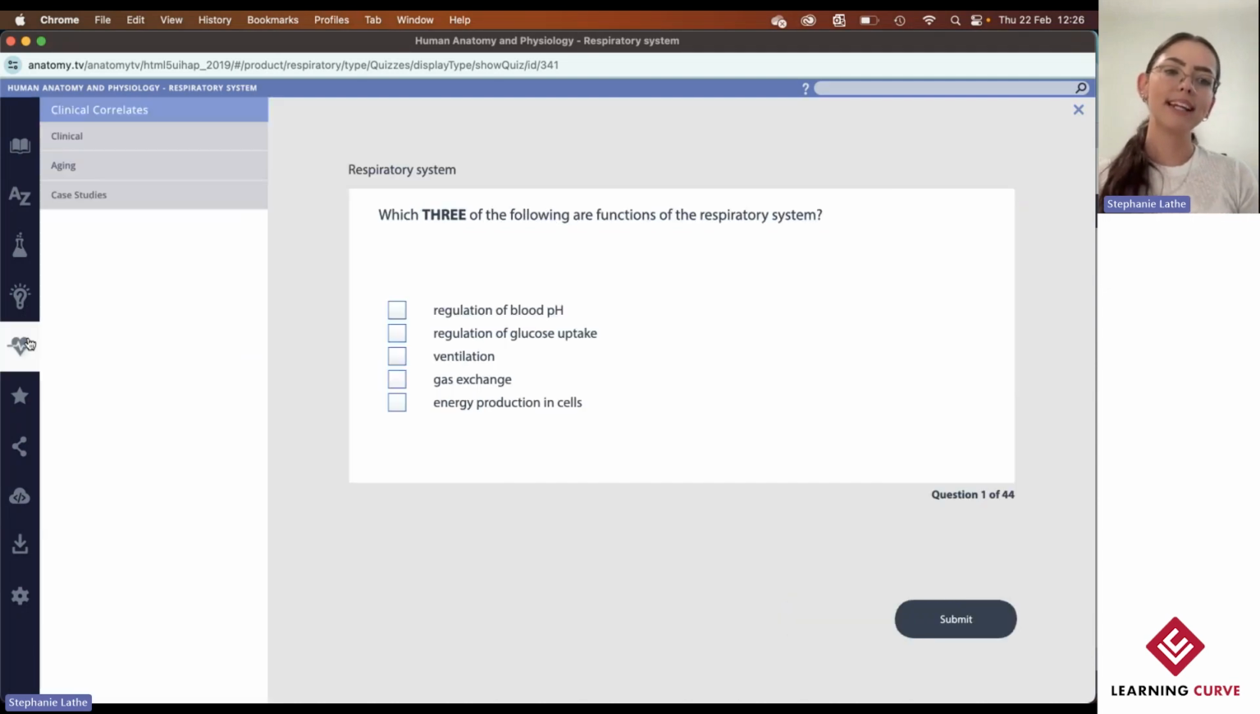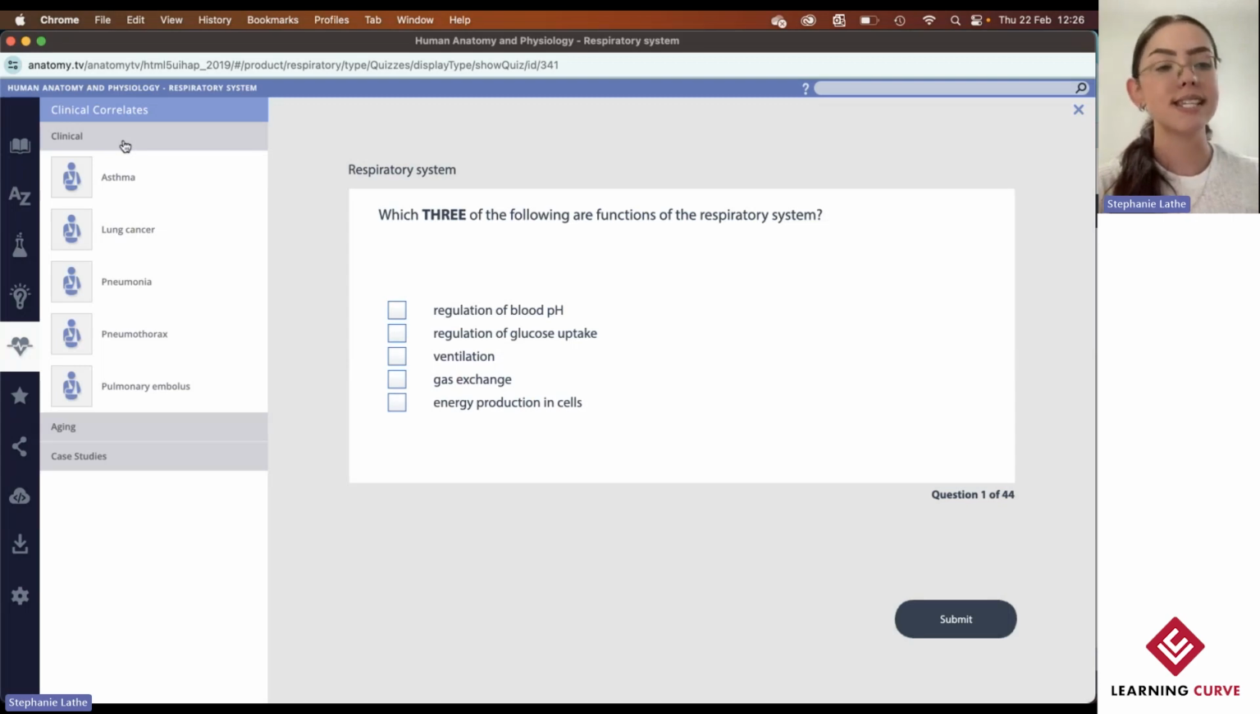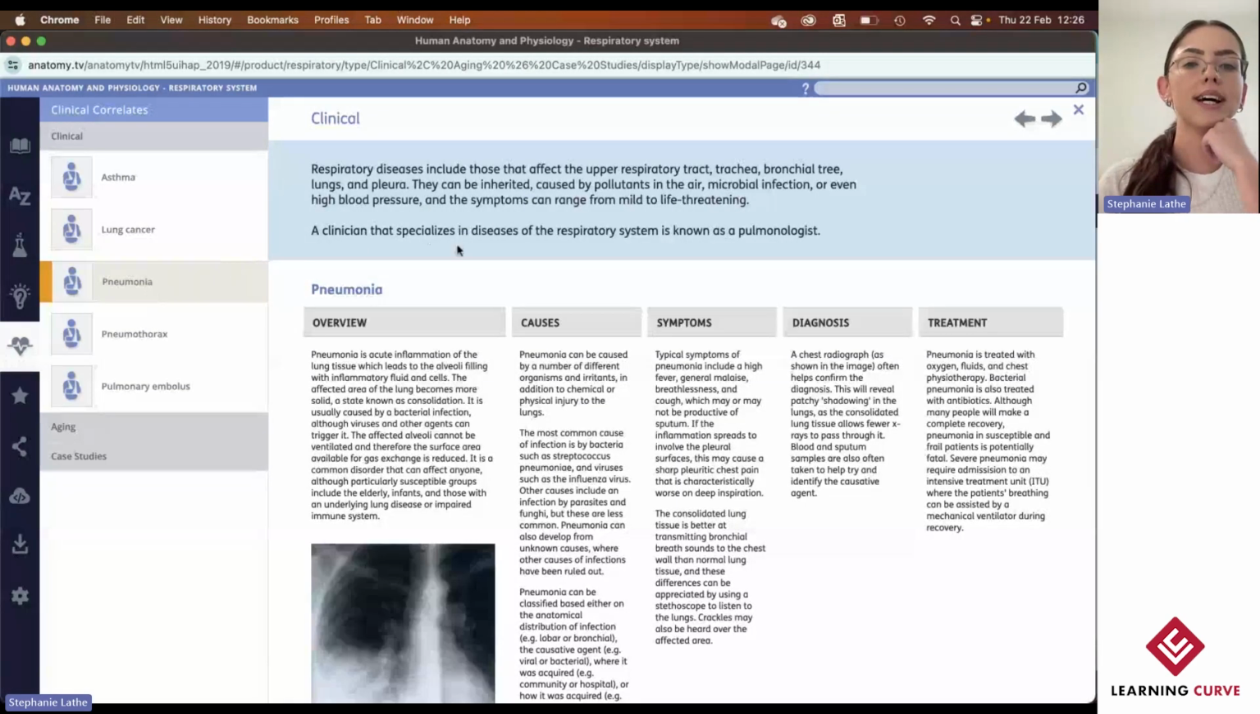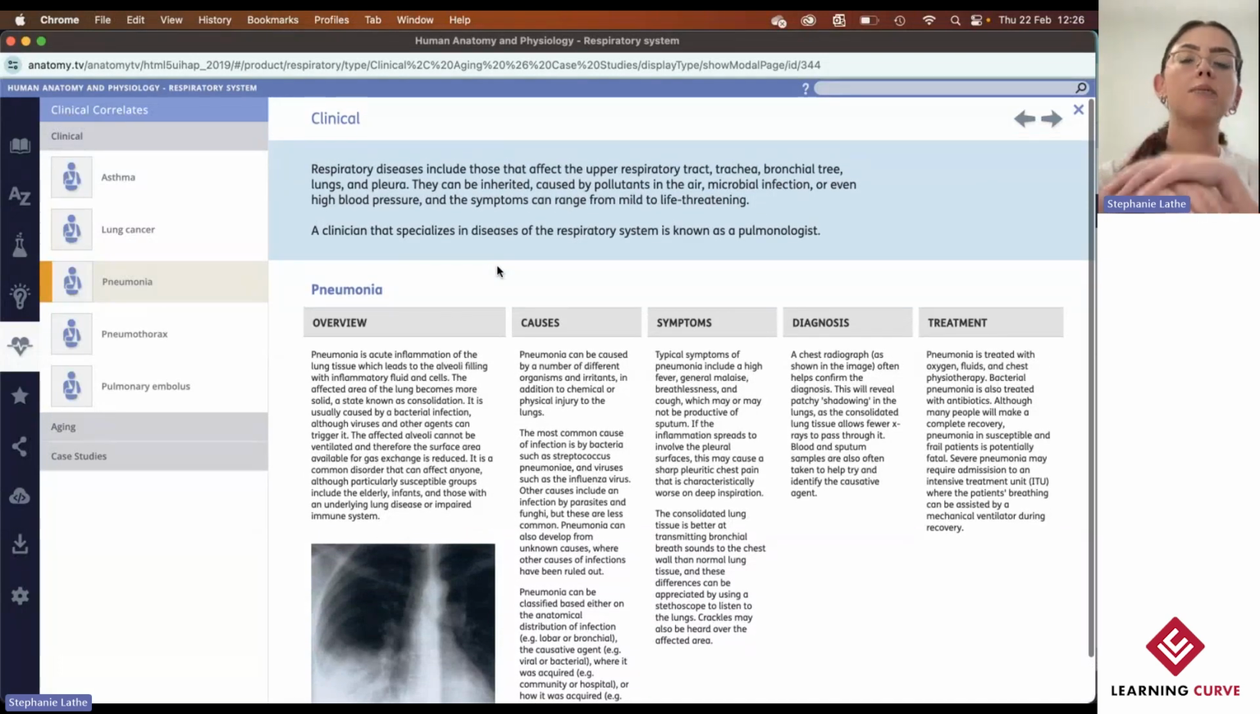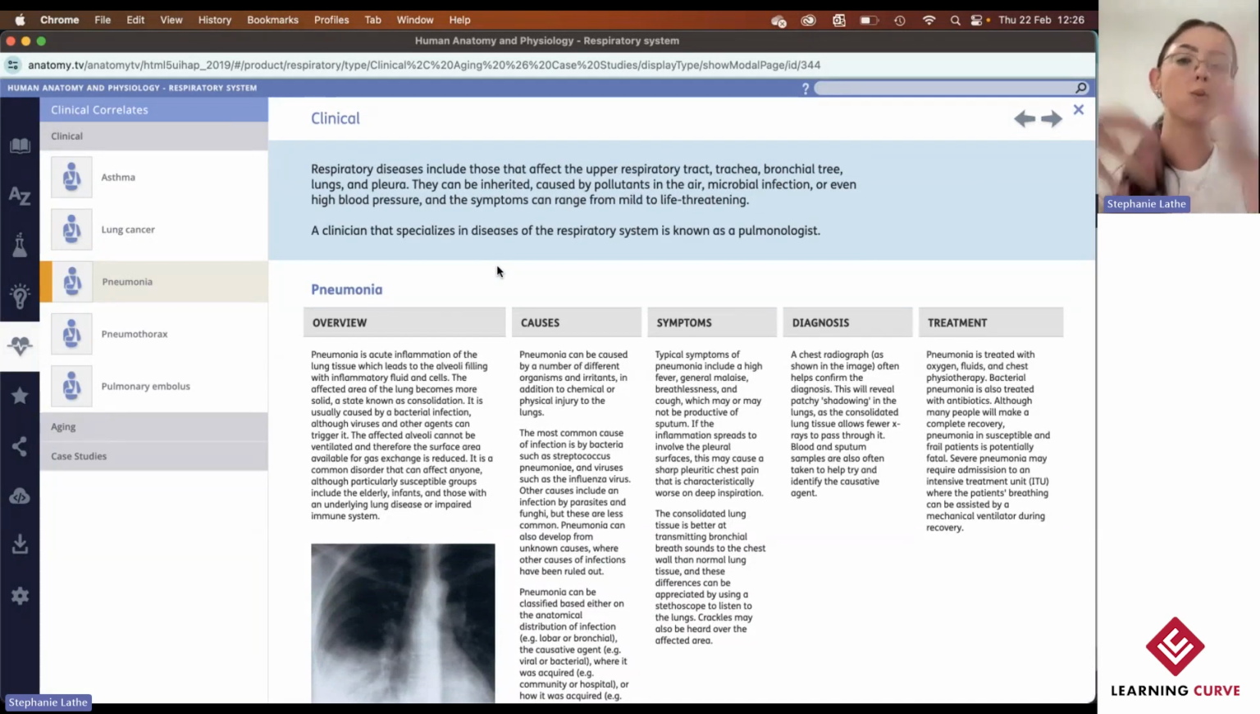Then, very importantly, let's start applying this information now in the clinical setting. So first we have clinical conditions that will relate to this system. So if we go to pneumonia as our example, we will get a good overview and the causes, symptoms, diagnosis, and treatment of this disease.